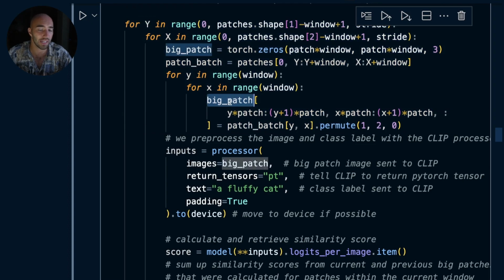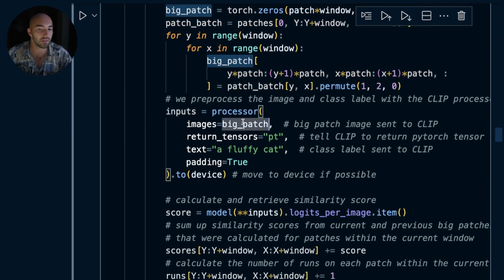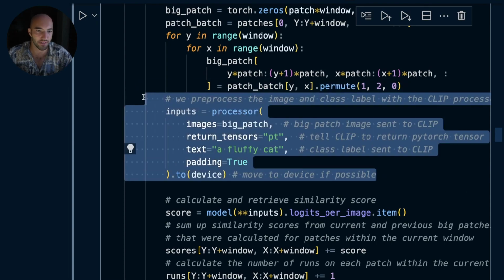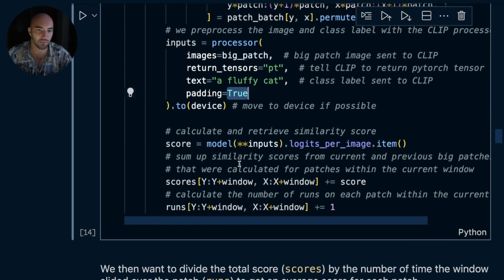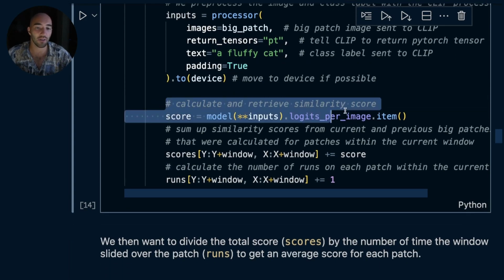We're creating that big patch. And then what we do is process that big patch and process a text label. So at the moment we're looking for a fluffy cat within this image. That is how we do this. We're returning PyTorch tensors. We also add padding here for the text, although in this case I don't think we need it because we only have a single text item, but we include that for when we're using multiple text items later. And then we calculate and retrieve the similarity score between them.